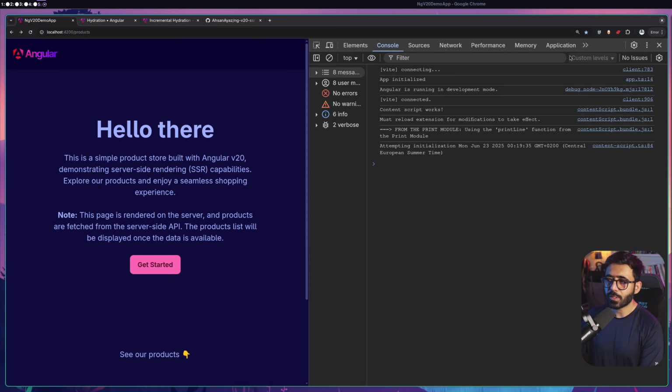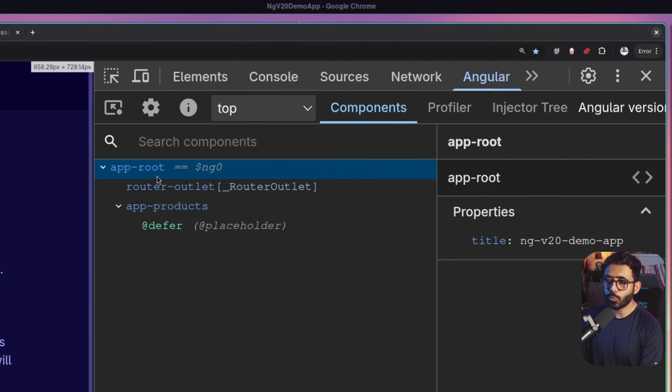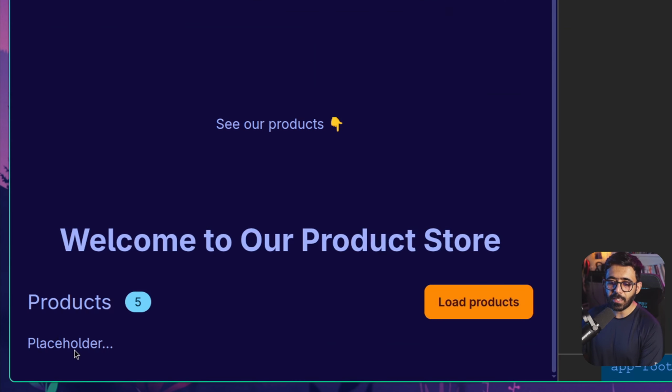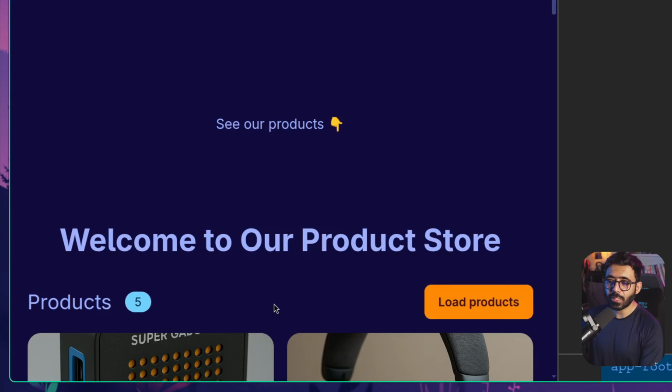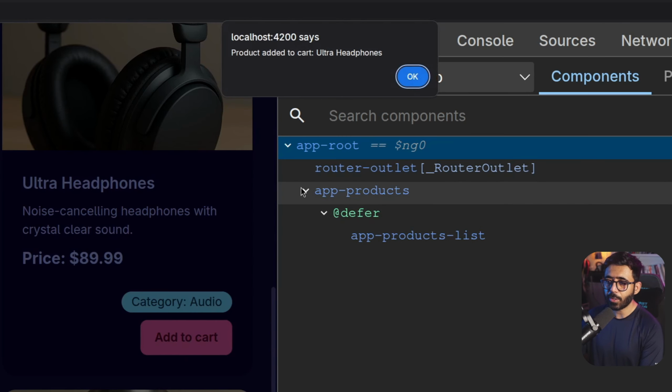Now, when I go to the browser, I can go to the Angular extension, and here I can see that we have the app root, we have the app products, and here we are just showing a placeholder. If I scroll down, you will see that this placeholder is here. Now it's going to run some heavy computation, and then you can see that the products list gets rendered right here. I can click a particular add to cart button and I can see the title, which is right here.